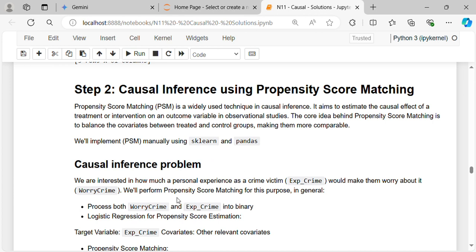Causal inference problem. We are interested in how much a personal experience as a crime victim, exp crime, that's the column name, would make them worry about it, that is worry crime. We'll perform propensity score matching for this purpose. In general, process both worry crime and exp crime into binary. So binary is either 1 or 0.